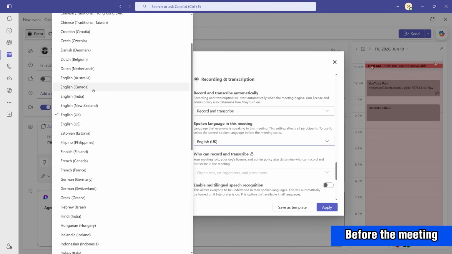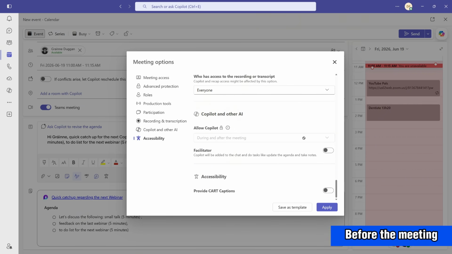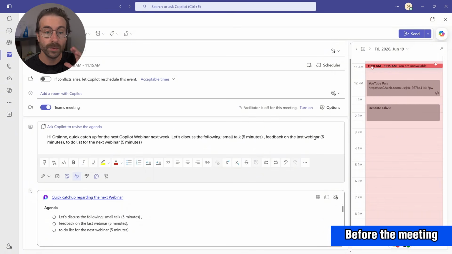Now it's very important that you set the language. I will put English Canada. I've seen disastrous results if you don't put the right language here. Then you scroll down a little bit and you see allow Copilot during and after the meeting. I will turn on the Facilitator agent. It will add a Copilot agent to the chat, and it can do tasks based on your agenda. It will warn you, hey, there are 15 minutes remaining in the meeting, etc. I will apply that and send the meeting to my assistant. Once we get into the meeting, I will show you what Copilot can do.